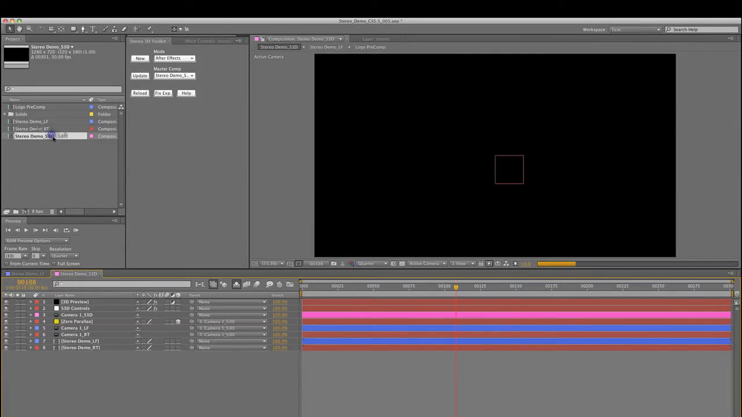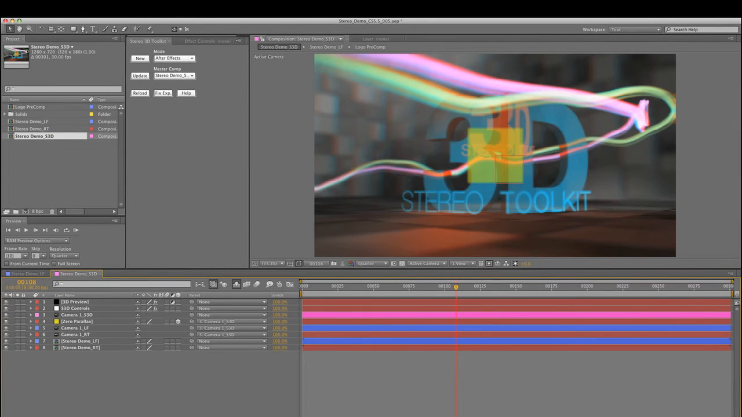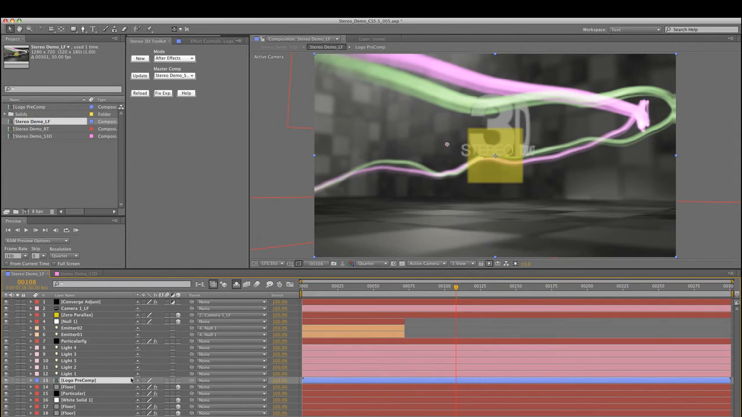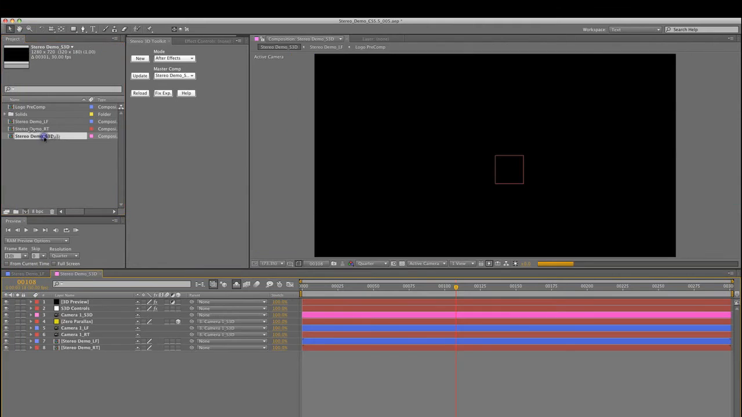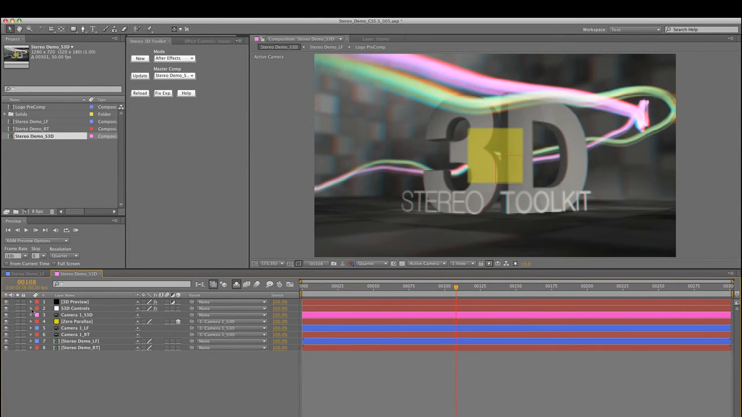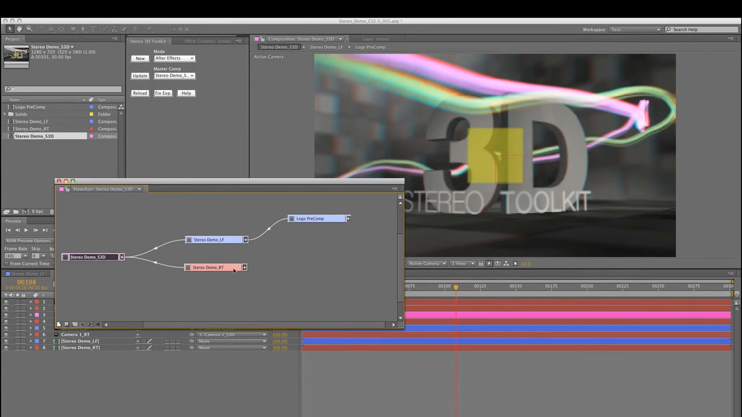Looking at the preview in the Master S3D composition, you can see that the left and right channels no longer match. The easiest way to fix this is by enabling collapse transformations. Going back to the master S3D composition, you can see that the preview looks correct again. However, there is still a problem behind the scenes.